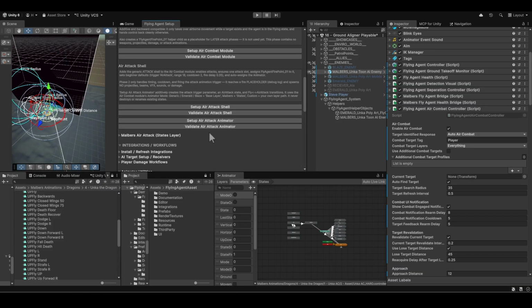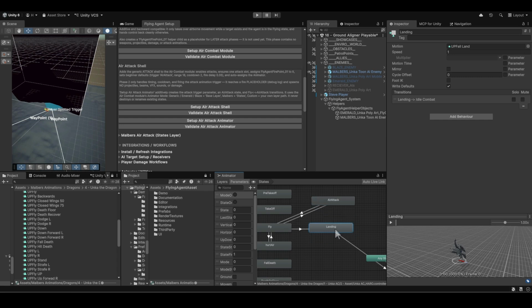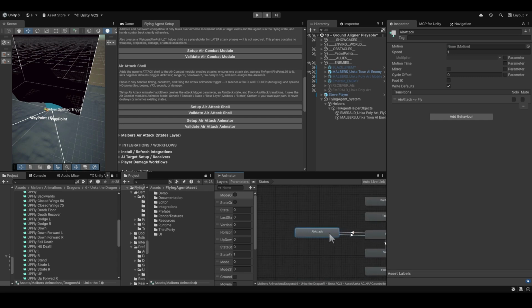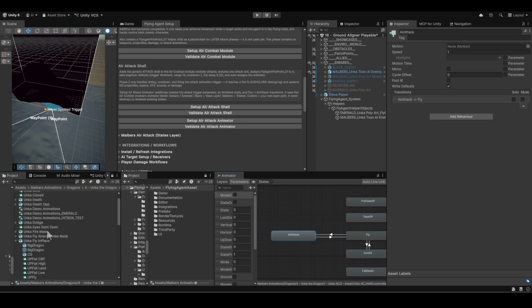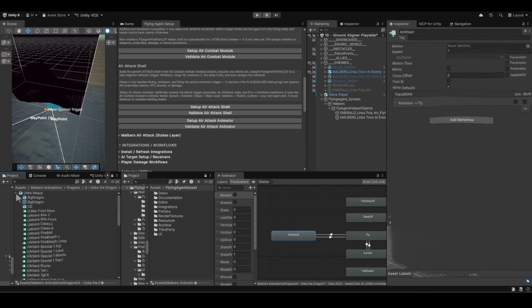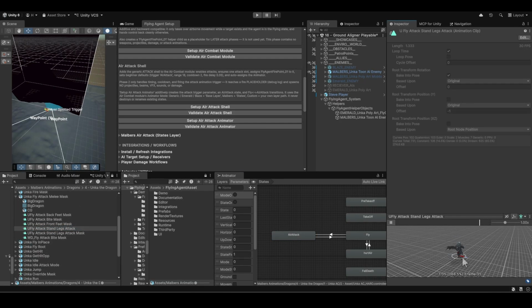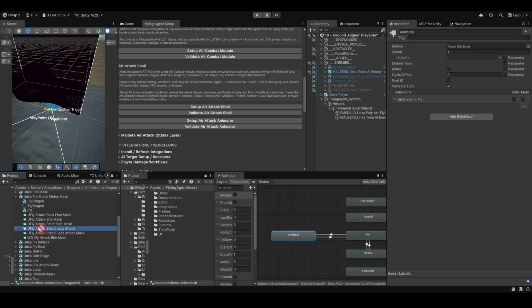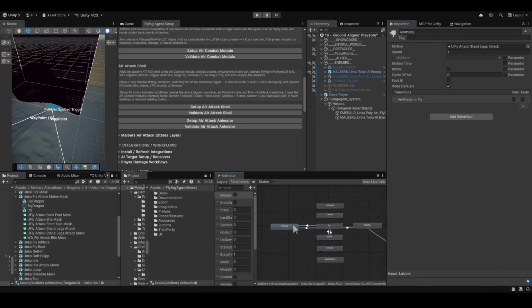And then the last step here is the setup air attack animator. When you click on that, it's going to add an air attack state here, and it's already connected to the fly, like this. So what you need in here is the same thing as you did with these animation states. Just put in your attack. Now, if I go to the Unker animations here, there is one attack here. This one. I feel while it's in the air it stands up, and then it will spit out some fireballs. So this is what I want to use. So just put that in here. So now it has an air attack here.